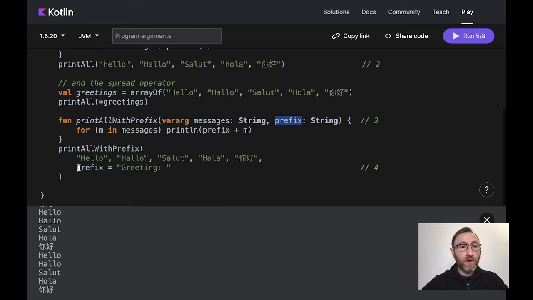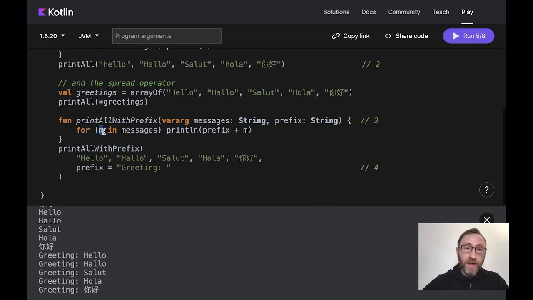You see, the confusion is avoided thanks to the declaration of the parameter name, the argument name. And we can see it works like a charm. We have the prefix here. You see println prefix plus m, and m is the element in the array of messages.